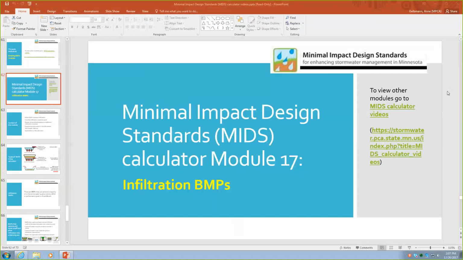Welcome to Minimal Impact Design Standards Calculator Module 17, Infiltration BMPs. In this module, we're going to talk about the infiltration best management practices that are in the calculator. So we'll actually spend a fair amount of time outside of the calculator before we go in and show you some of those BMPs.